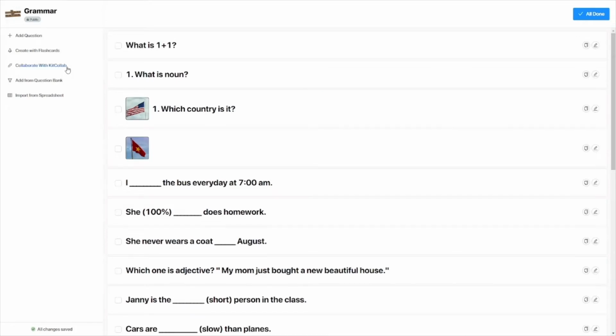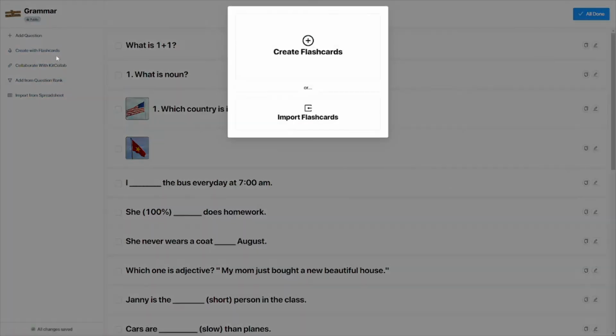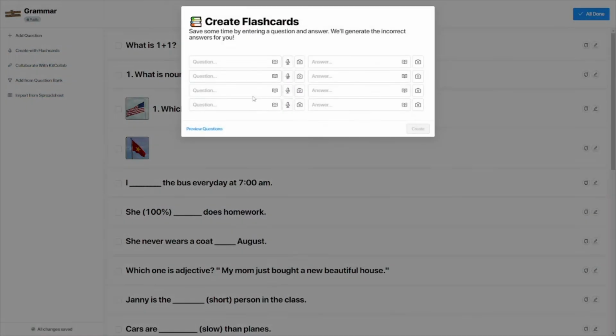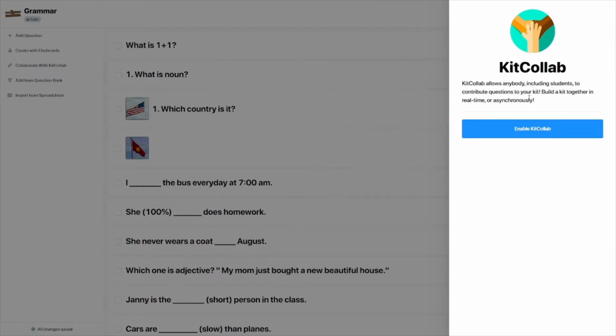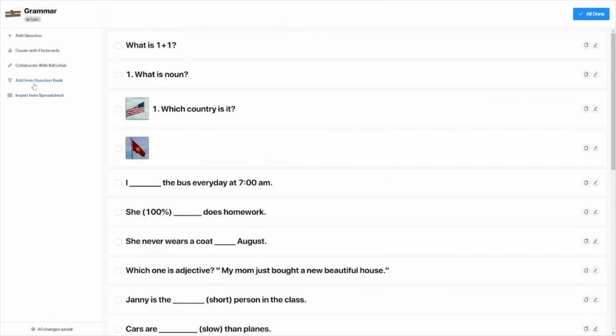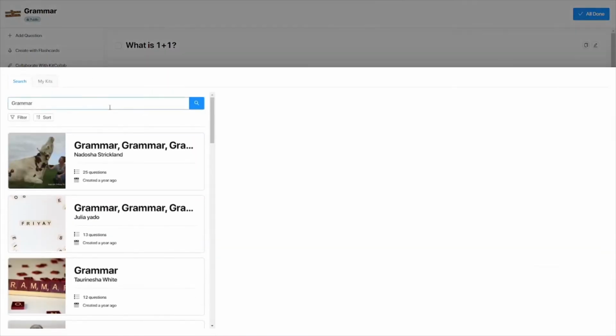Now I also have a few other options, right? I can create with flashcards, which means that if it's a really quick review game, you can make it that way. You could also do Kit Collab, which means that if you want to collaborate with your students and have them create questions as well, you can enable that. Or you can even add from a question bank, which is very similar to what we did before, right?